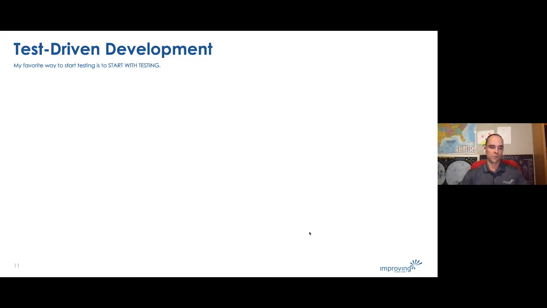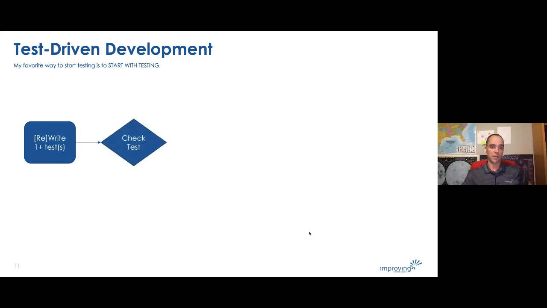All right, so of course, test-driven development. If you've not encountered this, definitely go and do some research on it. It's really fantastic, but I'll give you the quick primer. The reason I like it is because my favorite way to start testing is to start with testing. So test first. What you do is you actually write your tests. So you write a bunch of tests and then you run those tests. Now, if your test passes, it means you wrote some bad tests because you haven't written any code yet. So you need to rewrite your tests to make sure they fail.